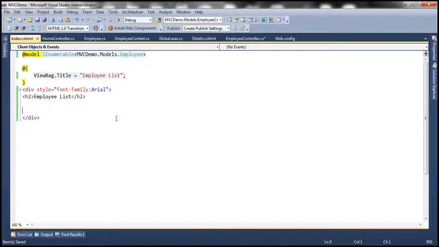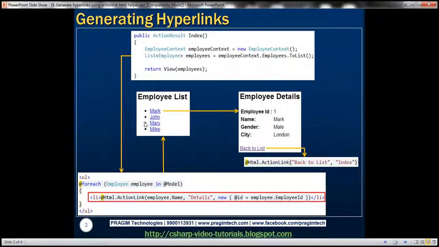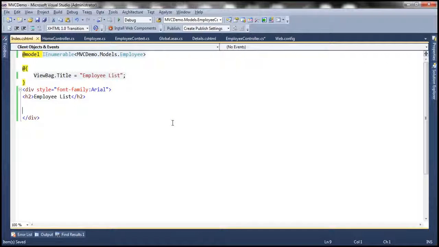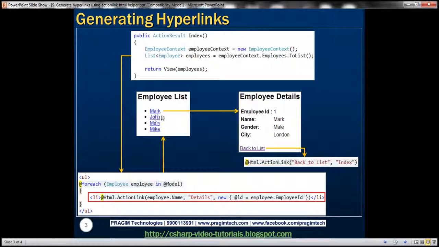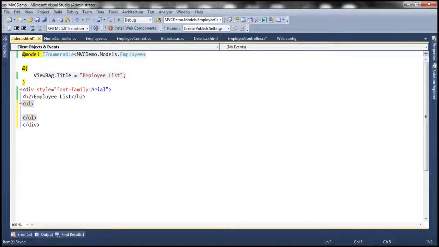Alright, so what we need to do now is we need a bulleted list or an unordered list. So let's go ahead and include an unordered list. That's the HTML. And then look at what we are doing here. Every employee's name is rendered as a list item within that unordered list. So basically we need to loop through each employee. So how do we get access to the list? We have the Model object here, which is going to receive the list of employees that is handed over by the controller. So I'm going to use a foreach loop.